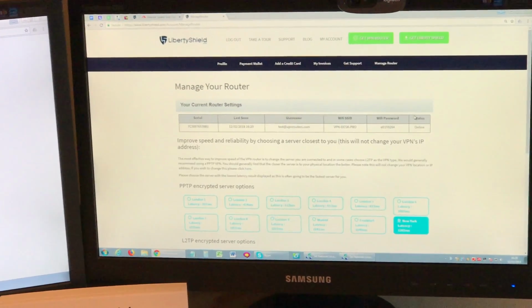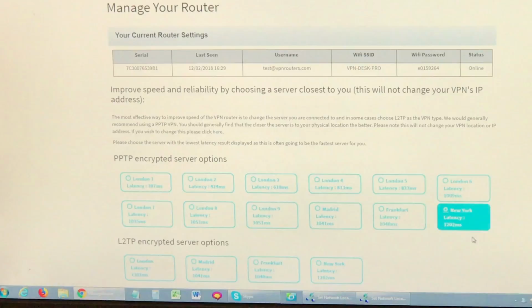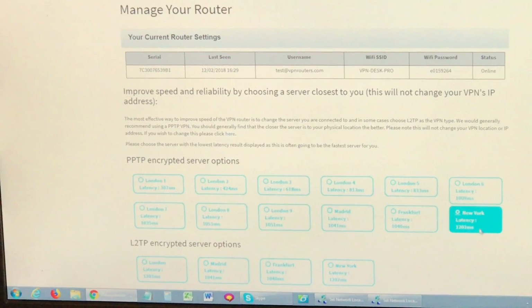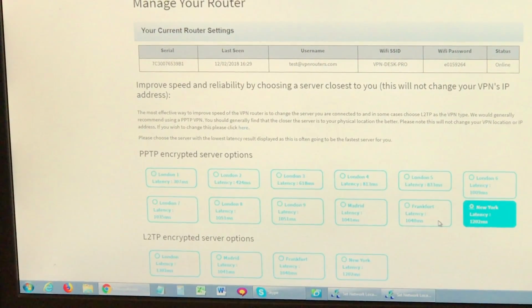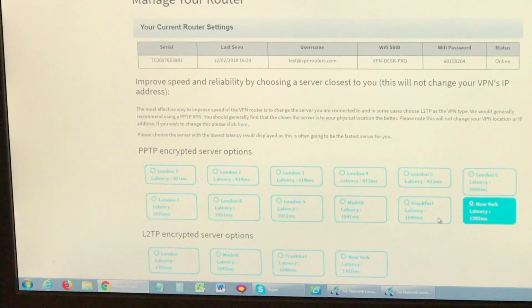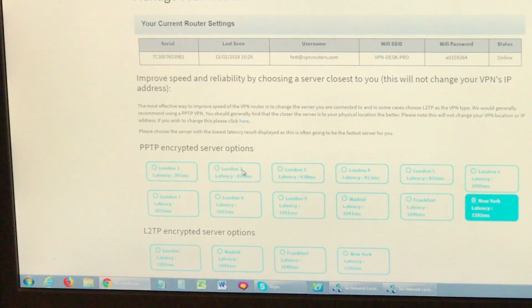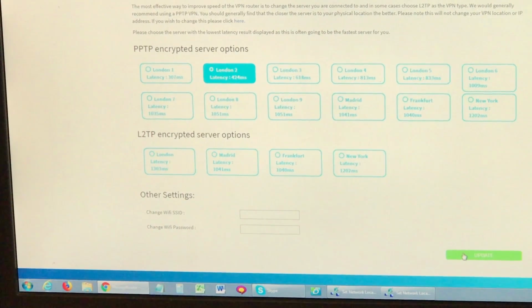Okay, now we see the issue. So here's my VPN router, and we see that my inbound setting is for New York, which has got a very high latency compared to all the European options. Now the closest one to me and the lowest latency looks like London 2. So I'm going to pick London 2, and then I'm going to press update.